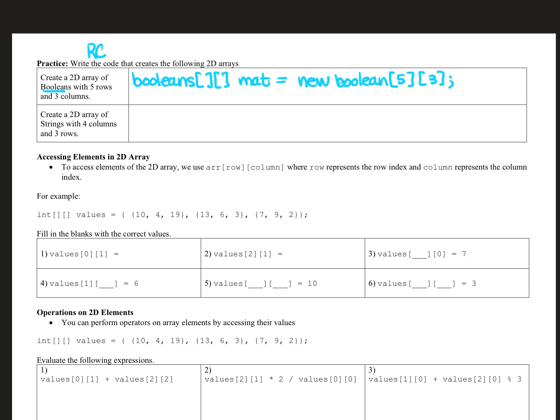Create a 2D array of strings with 4 columns and 3 rows. So this time our data type is going to be string. Again, mat is going to be a new string. Be careful, they gave us the dimensions in the wrong order. They told us the columns was 4 and the rows were 3.